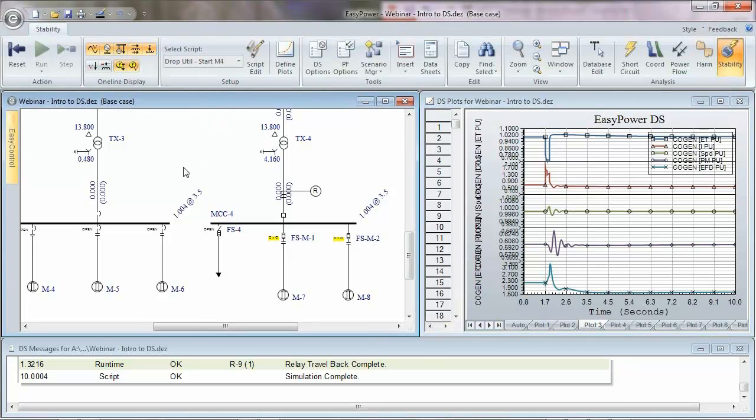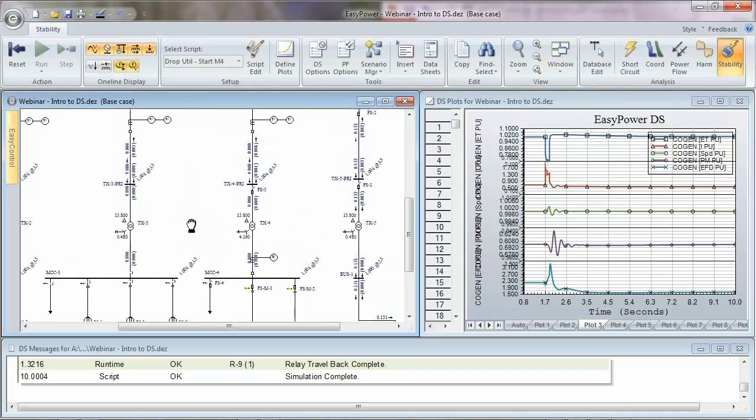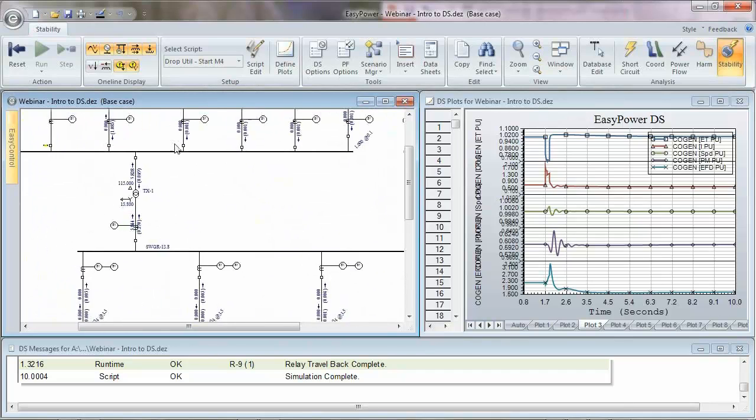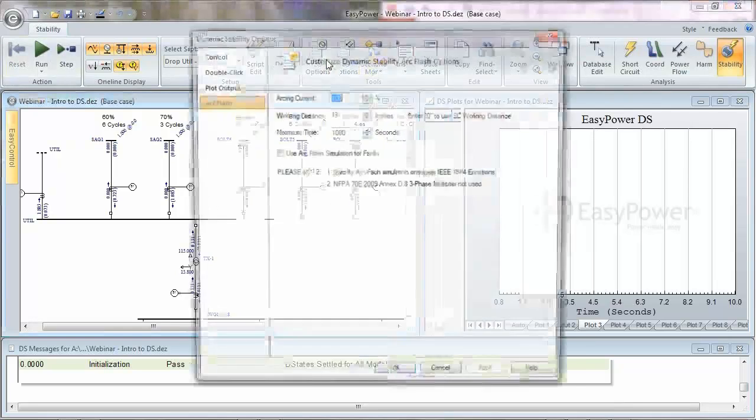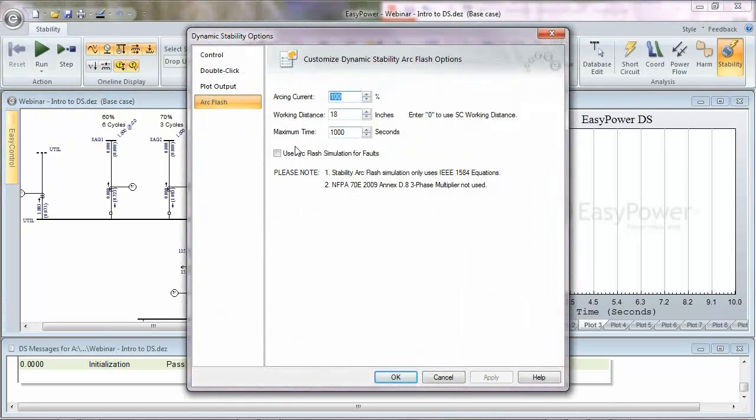Okay, one last thing I'd like to show you. For those of you who are involved in arc flash studies, one of the features in dynamic stability is the capability of simulating arc flash in real time with decaying currents from sources like generators and motors, with all the real-time action of protective devices, just as you have seen so far. I'm going to reset, go to my dynamic stability options, go to arc flash, and check. Use arc flash simulation for faults.